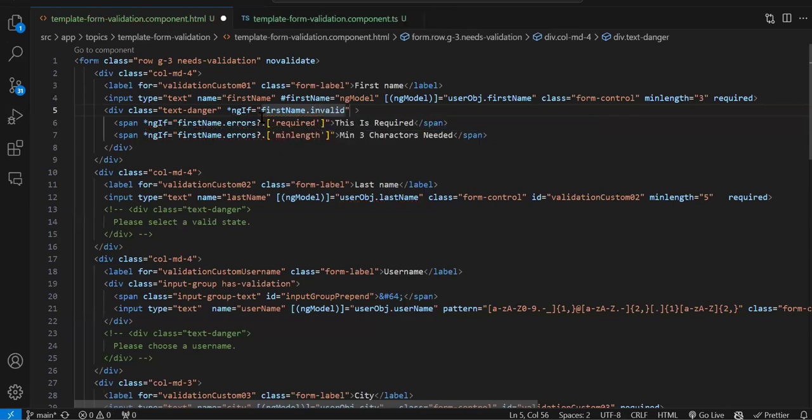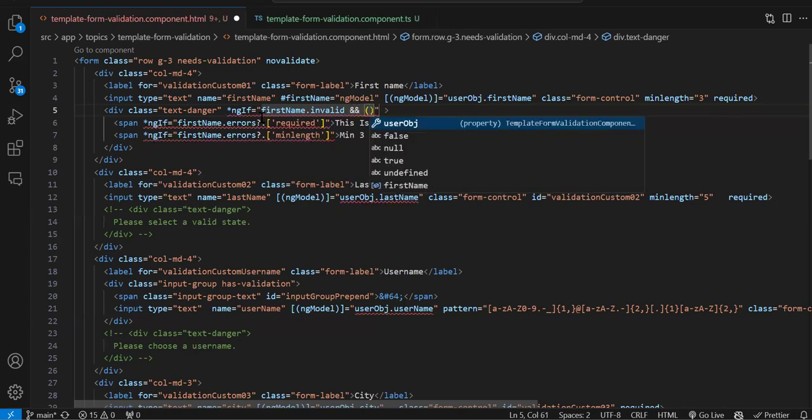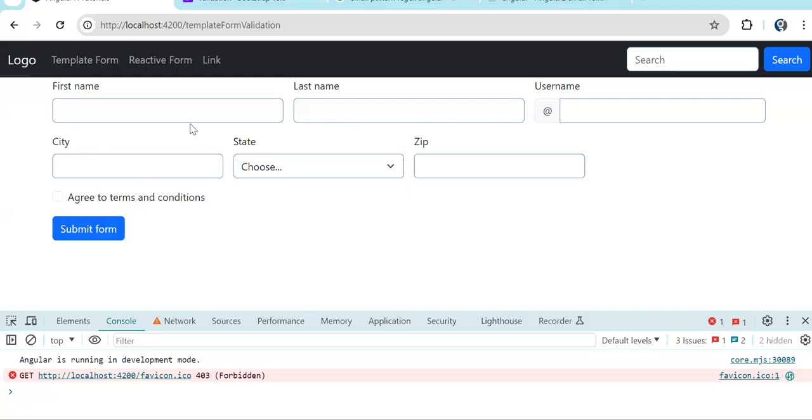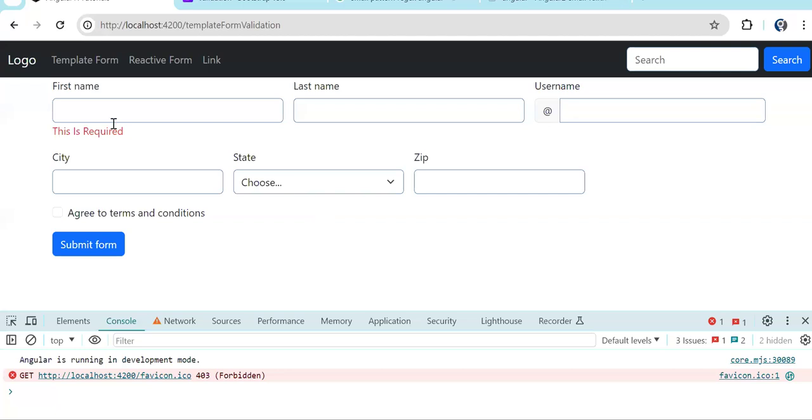Okay, so invalid is a property you get, and two more properties you need to add: firstName.touched or dirty. These two things you can add. Either it is invalid, either it is touched or it is dirty. Now if I save, on the page load we won't be able to see that. But now if I click and go away, now the message is coming. Means the user has touched that text box but didn't enter any value. So now the validation message will get triggered.